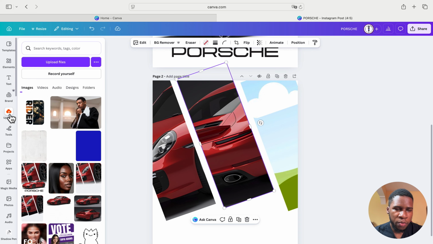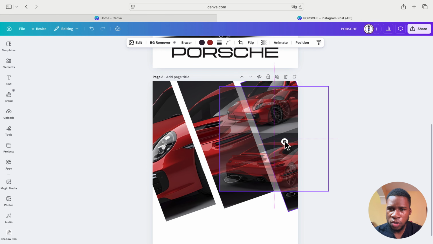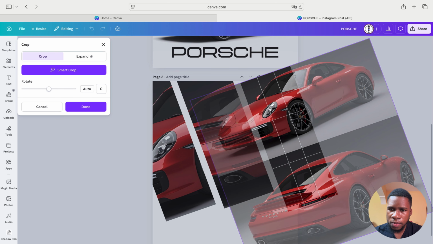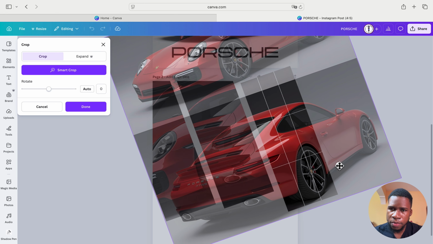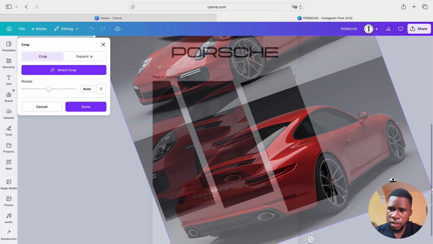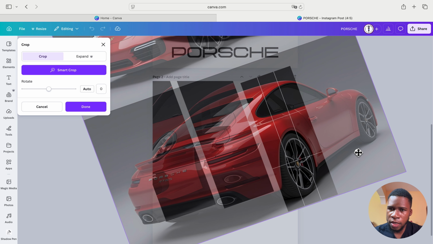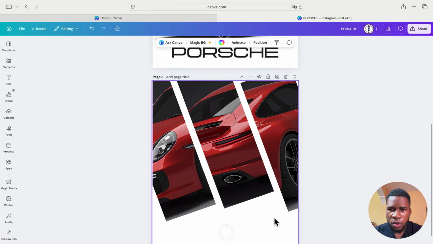So we'll just do that process again, and for the third one we'll add the rim of the car. So drag and drop it, double click, and resize your image. So I'll put the back rim. So I'll resize it. Now that I've resized it like so, I'm happy with this position of it. So I'll click done.